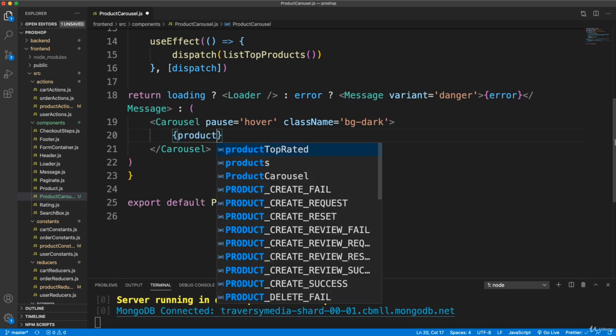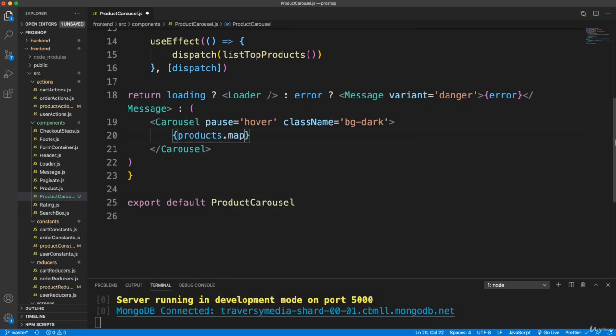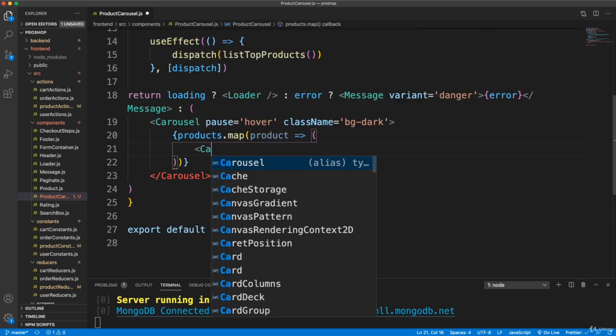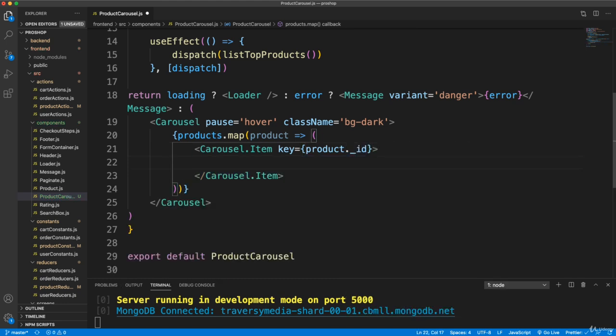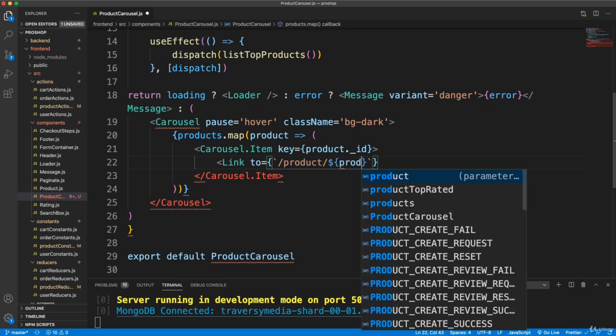Now in here we use a Carousel.Item for each product, but first we have to create a list of products. So let's say products.map, and for each product, let's open up some parentheses here, and we want to show a Carousel.Item, and this needs to take in a key. So for the key, let's use product._id, and then I'm going to have a Link. So this link is going to go to that specific product. So we want to put some backticks in here, and remember the route is /product/ and then whatever the product ID is.